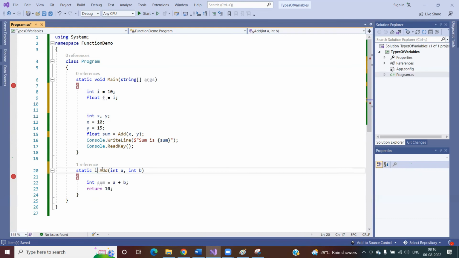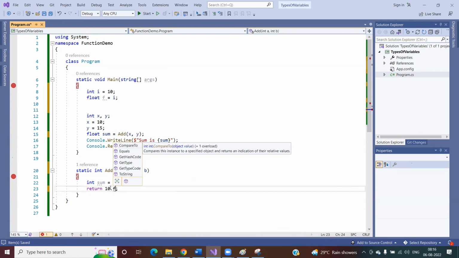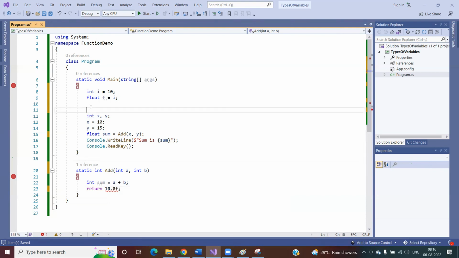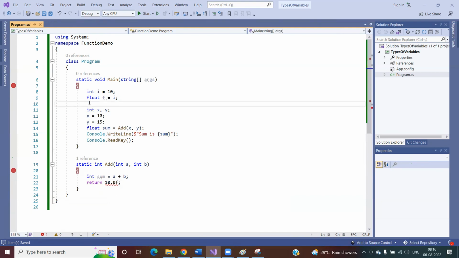But if I make this integer and this float, then I am facing the problem. Because you can store integer inside a float data type, but you cannot store float inside an integer data type because there is a chance of data loss. You cannot store a higher range data type value inside a lower range data type, but you can store a lower range data type value inside a higher range data type. Is that clear? Any doubt? Shall I explain once more?